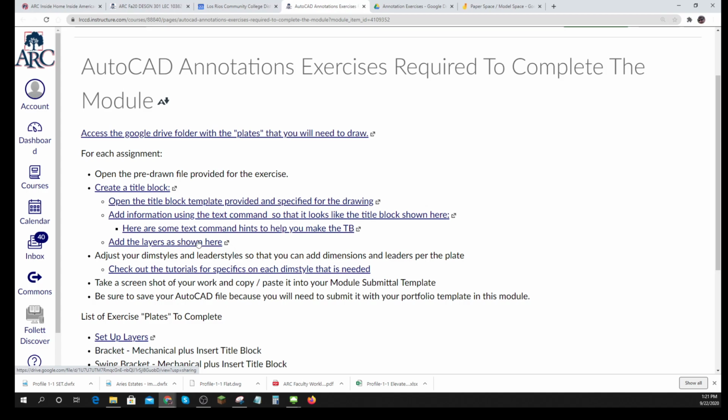1,000 layers on that baby. Oh my gosh, can you imagine? And the city of Sacramento, their standard one has like 300 layers. So your title block, when you insert it, also drags all the layers in with it.